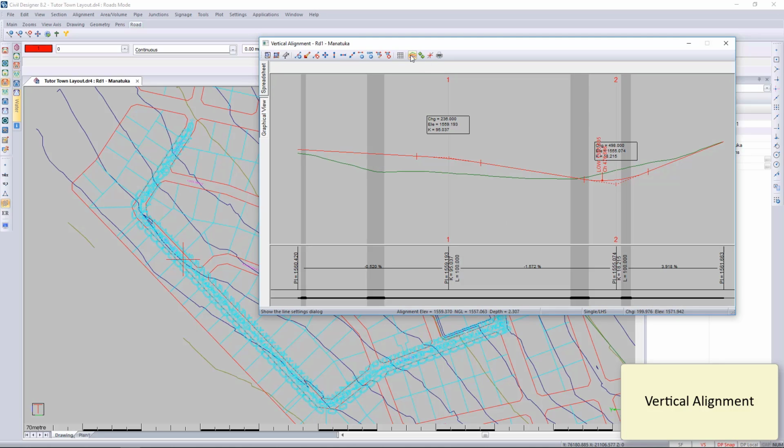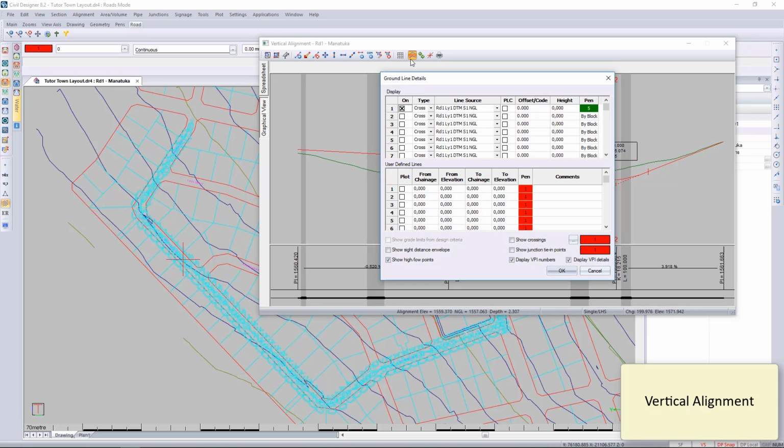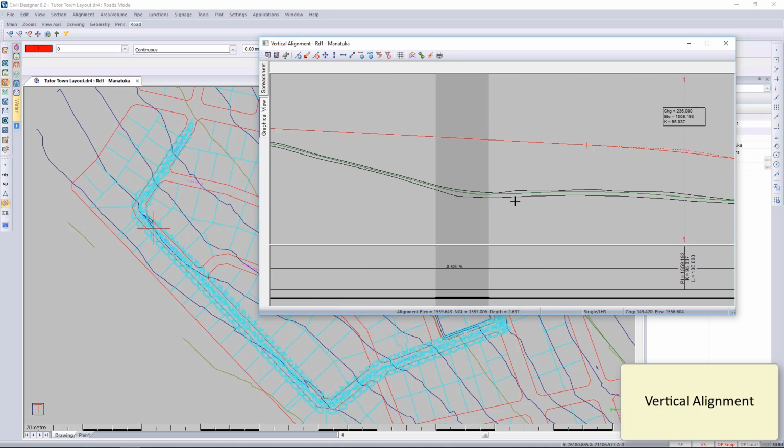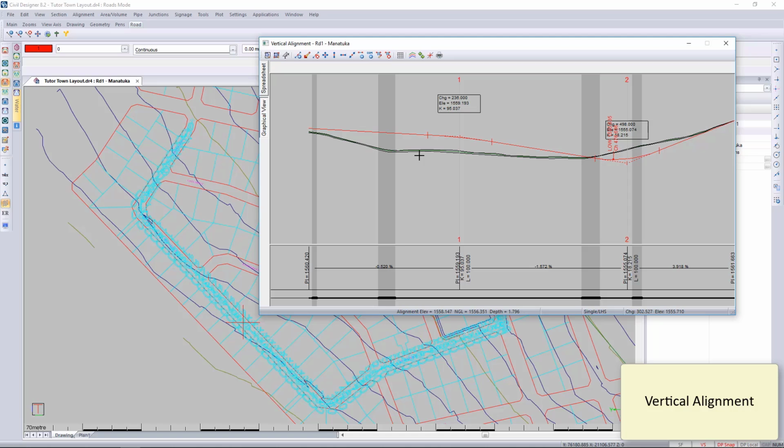You can exaggerate your Z values so that you can see how this is looking. You can also change your display settings at this stage. You can choose to see minus 5.5 and 5.5, so we can see what the ground is doing in those locations.